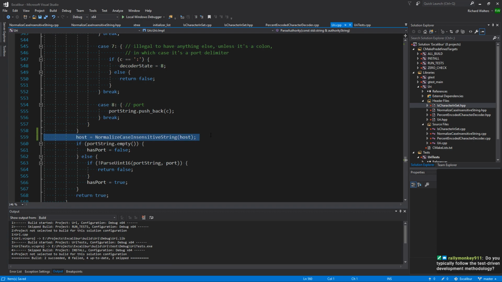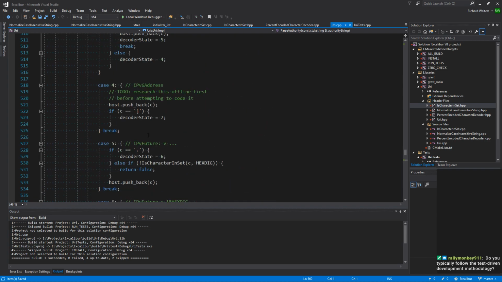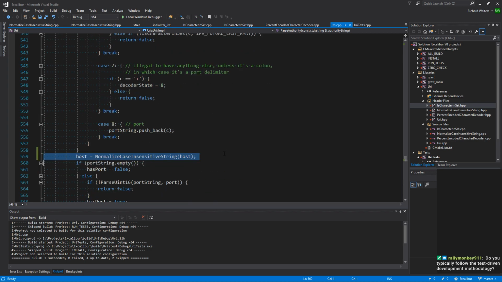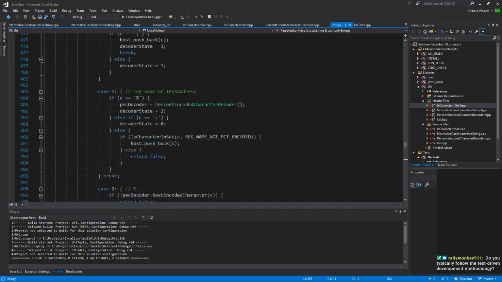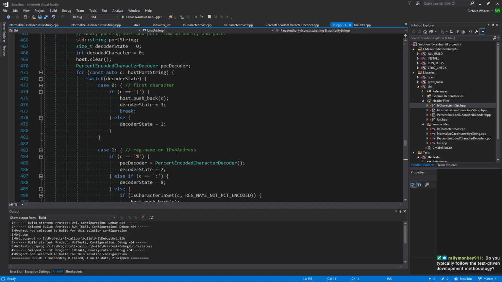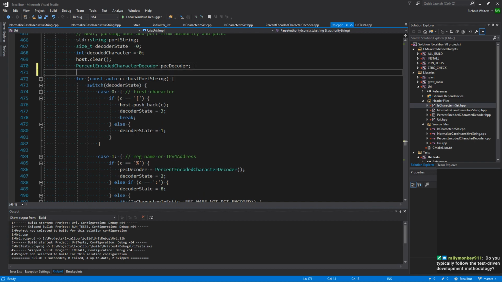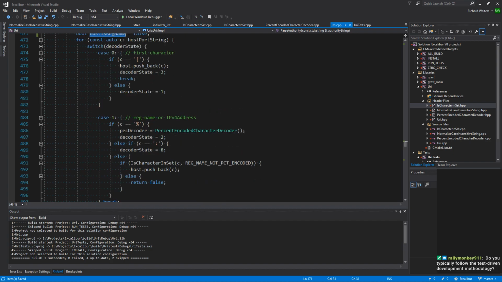All right, so I was saying this normalizes it no matter what kind of host element, but really we only want to do it for reg names. We don't want to, because IPv future might not be case insensitive. So one thing we can do, we don't need it after this method returns, but we can have a flag just to track whether or not the host is a registered name. We can assume it's not at first, and only when we know that it is, we can say yes, it is. And that's in this state, basically.